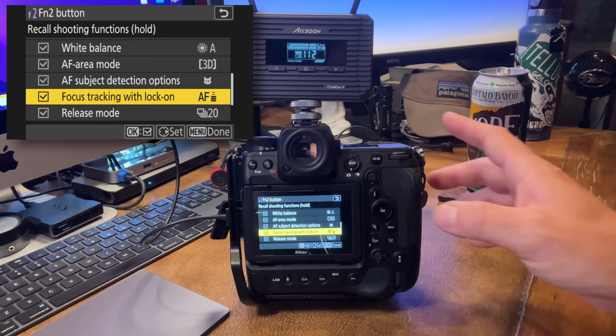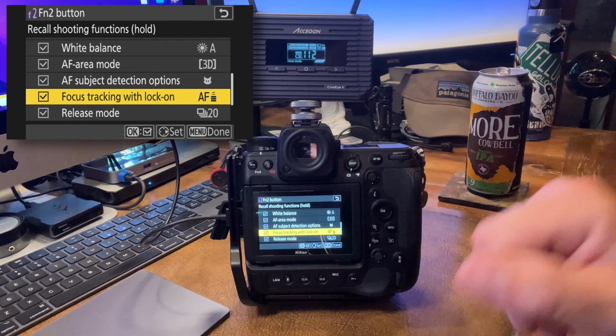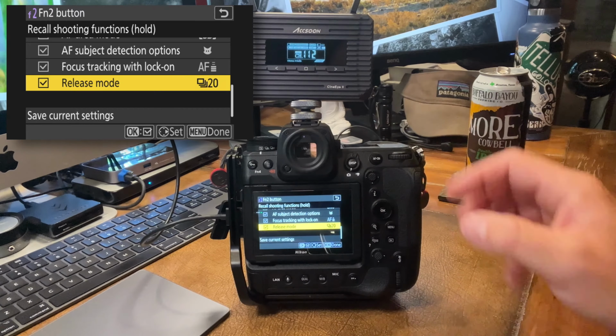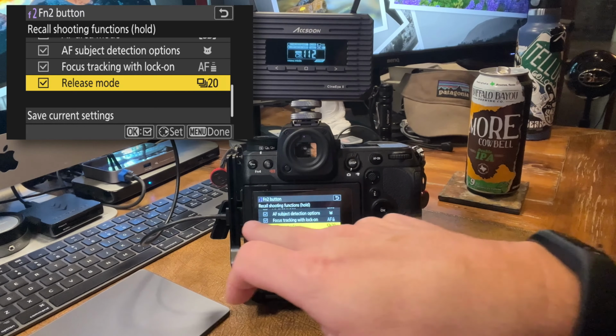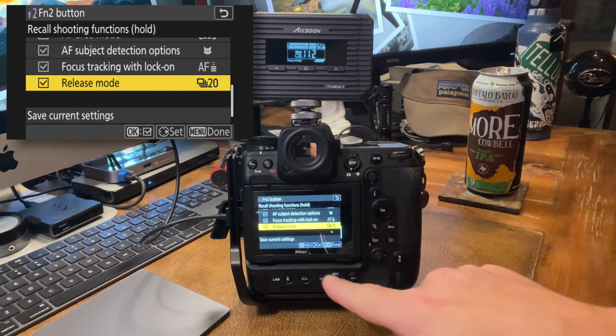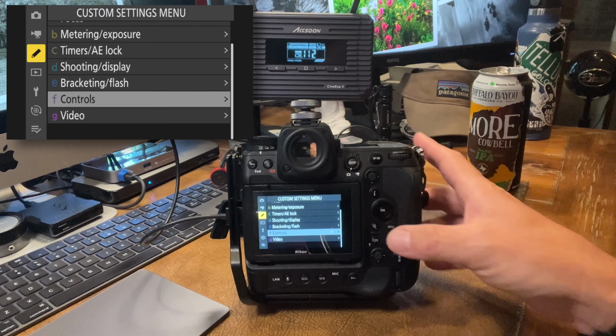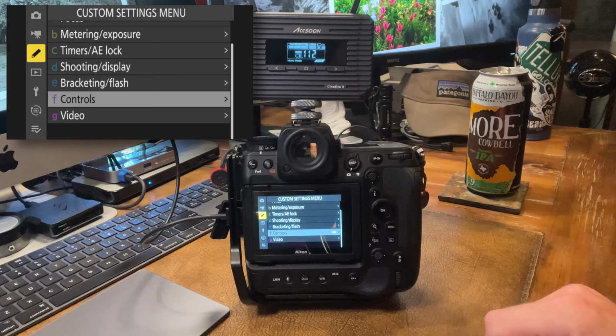And then let's see, focus tracking with lock on. I've just got it set to the default of 3 and steady. And then release mode, I've got 20 frames a second. So once you've got it all set up, you want to hit the menu button when you're done, and then you want to press the menu button again, and now you're good to go.